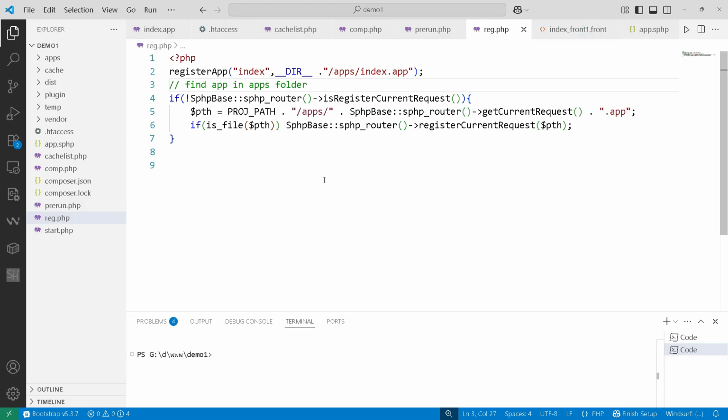Okay, I think I explained every file inside the folder structure of the project, and now I will explain the apps folder.